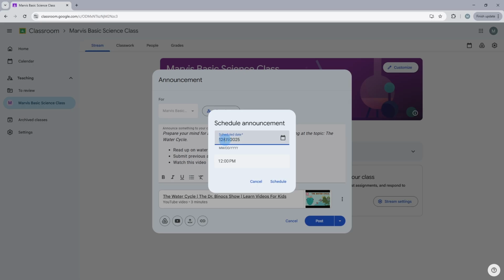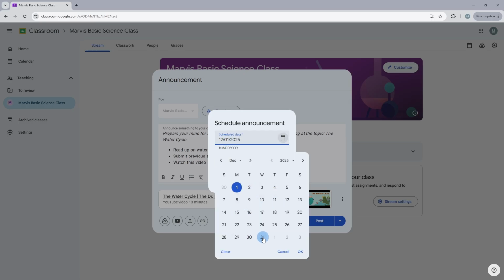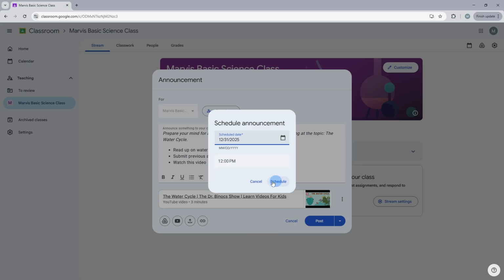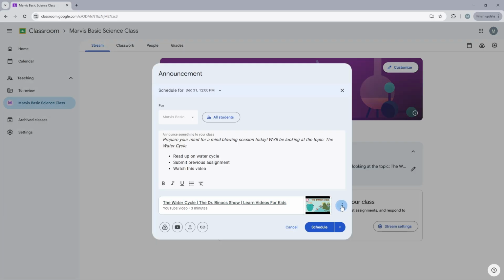We can also change the date. I can choose a much later date, say 31st, and then go on to click OK. Now click on this schedule icon to schedule your announcement. If you want to take out the video or change the video to something else, you can click on this attachment options and then remove the current attachment.